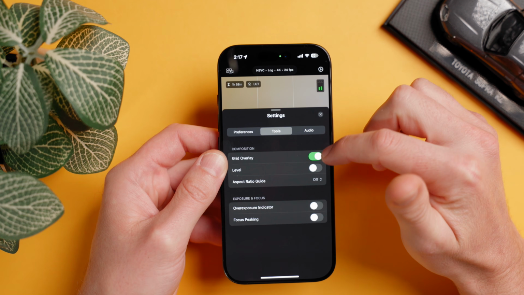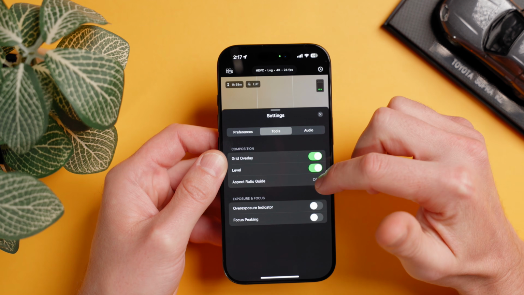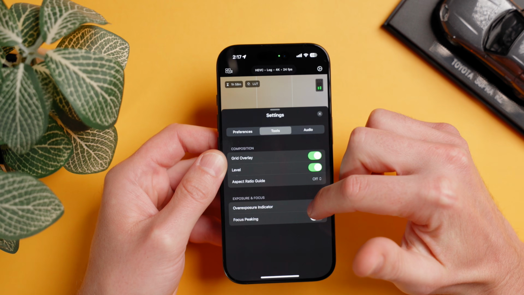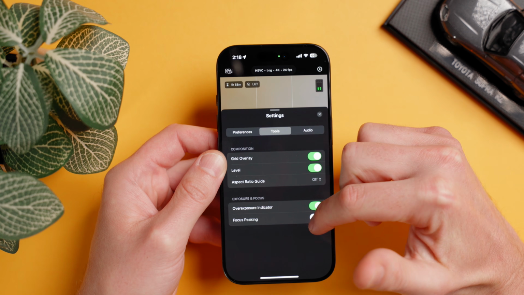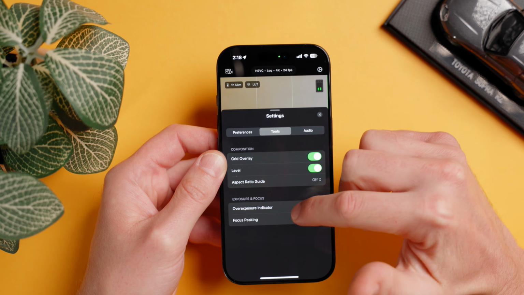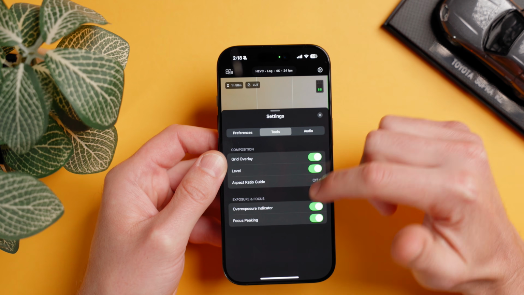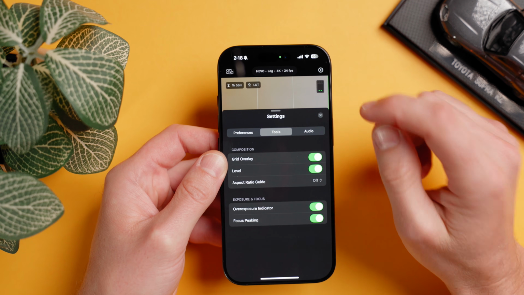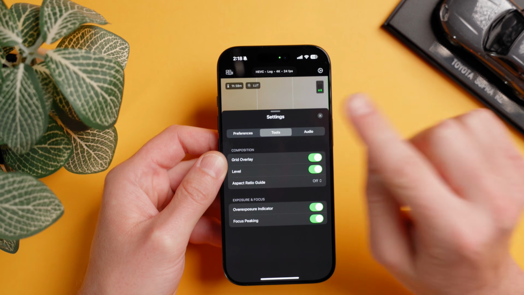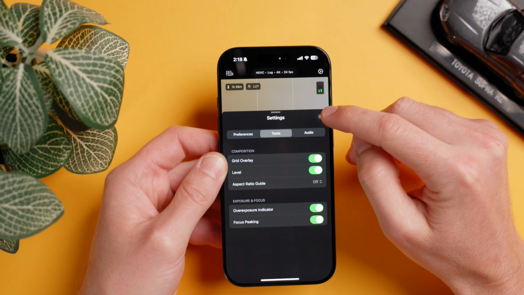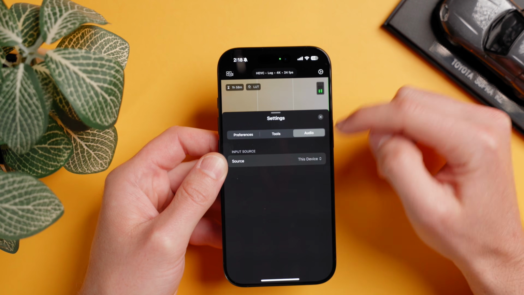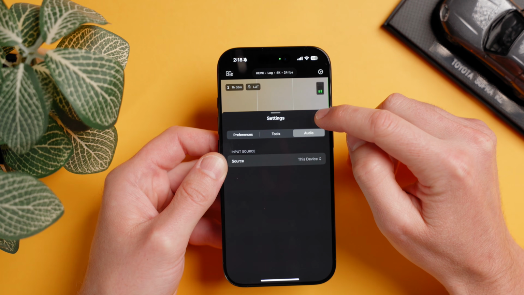Now, tools, again, we're going to turn on all these options here, and then we're going to do overexposure, and we're also going to do focus peaking so we can see exactly what we're overexposed on and what's focused, especially when you're shooting and tapping on the screen trying to set your exposure for the shot. And then audio is going to be this device because I'm recording from the camera.